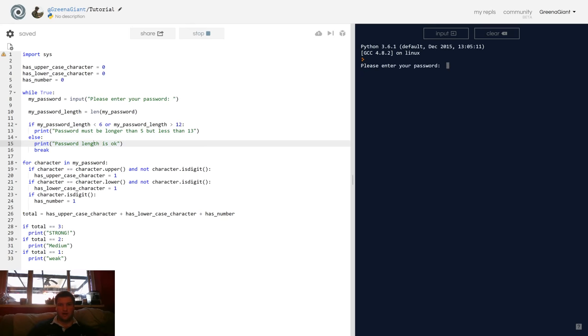So let's try that out. Let's try one that is the correct length. There we are. We get password length is okay. It breaks out of this loop here and then carries on with the next statement, which is for, and then goes down here and carries on, and so on and so forth.